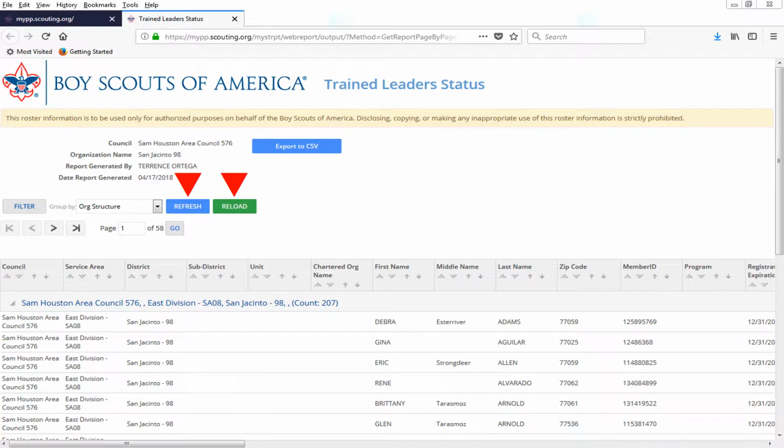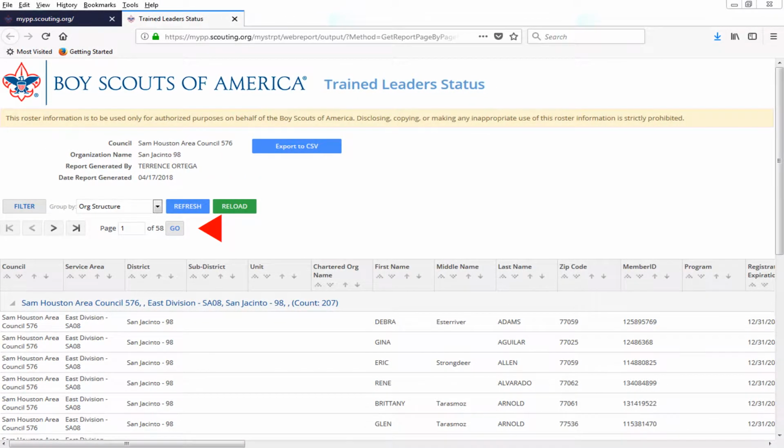Of interest are these two buttons. The refresh button will update the output after a filtering. We'll cover filtering later and give it back to the original organizational structure. The reload button will pull data from the database once again. If you wish, you can move through the information page by page. This may be unwieldy for large districts with hundreds of leaders, but it's an option available to you.